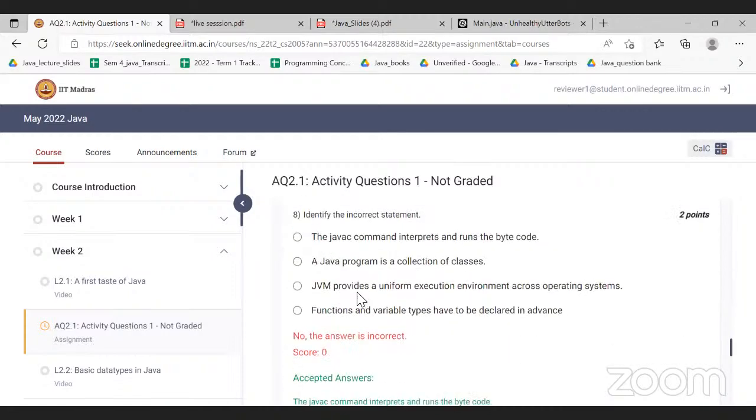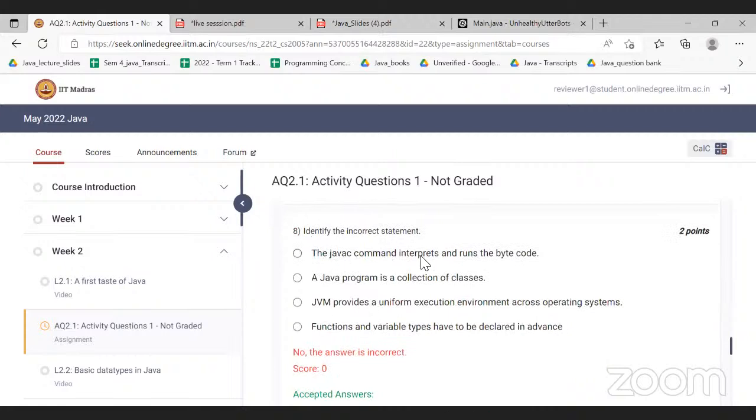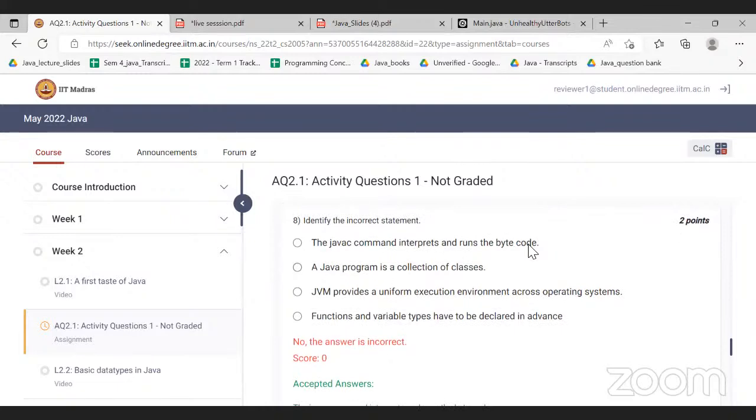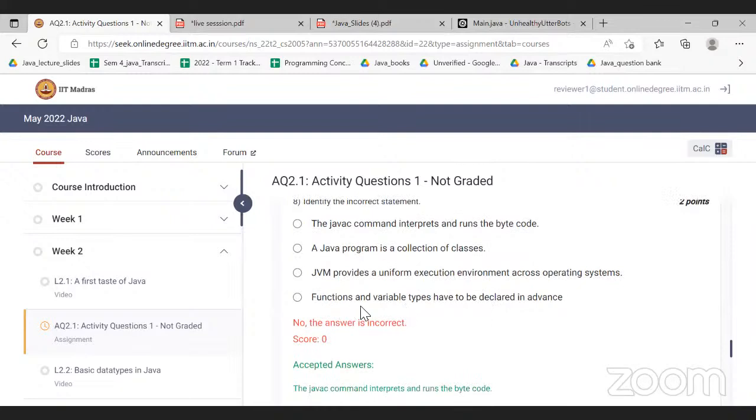Identify the incorrect statement. The Java C command interrupts and runs the bytecode. Okay, the Java C command just compiles our code. It's not interrupting, no? The Java program is a collection of classes is correct. The JVM provides a uniform execution environment across all the operating systems. Yes, we have discussed this also in week 1.